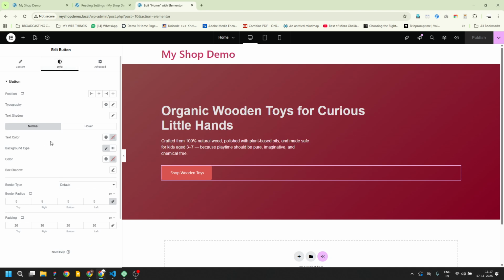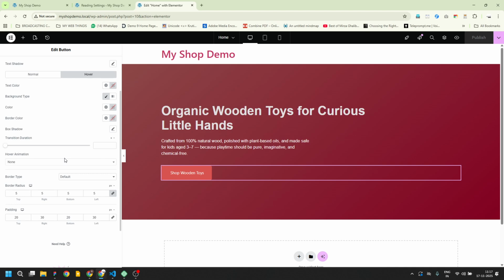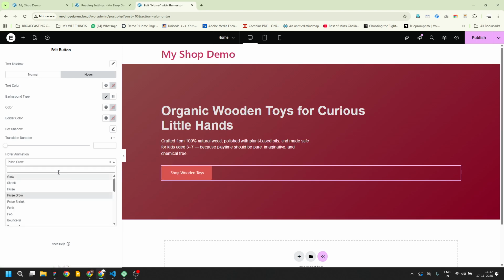go to the style, and see there are two states here. One is normal, another is hover. Let's go to the hover, and then we have hover animations. Let's first look at this. You simply change it to a different preset, hover, and you will see the button is start interacting. And there are many options.